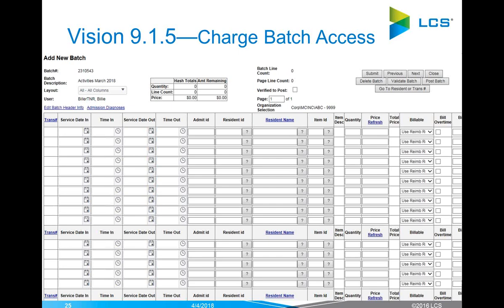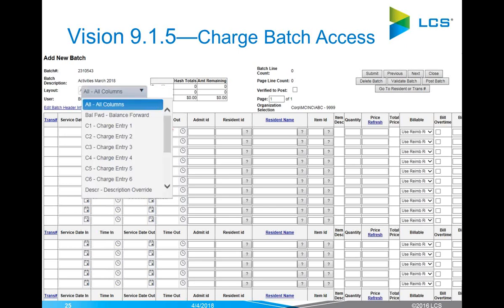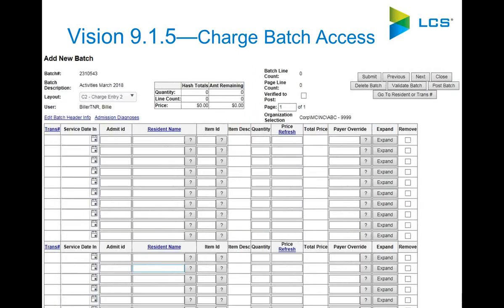It will open in the all columns format, which means you would have to scroll all the way to the right and all the way back to the left. But now you have the option to choose your layout after you have opened your batch. So you no longer have to remember to do that when you start your batch. You click that drop-down and it gives you your options that you've had in the past. Once you select your layout, then your charge batch will refresh and you will see only the columns that you need.